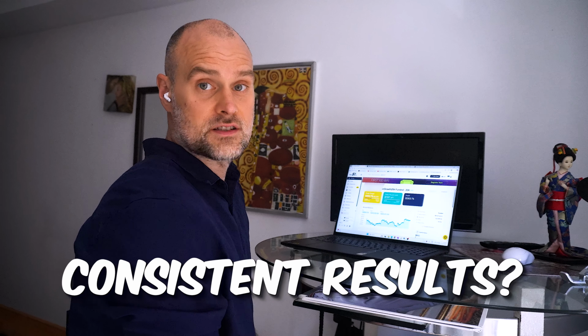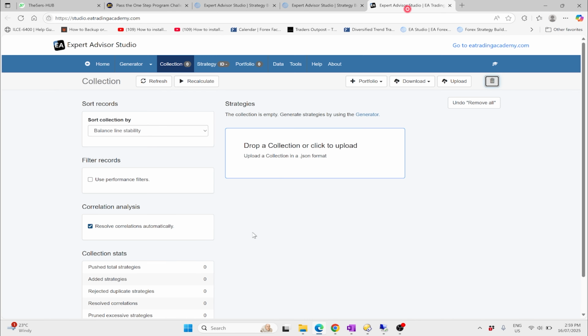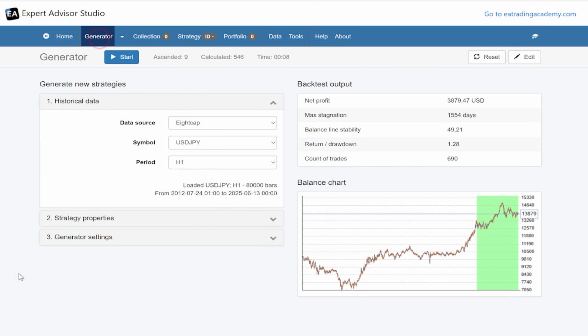So how do I achieve these consistent results? Let me show you. I use EA Studio. That's the purchase page. Let's go to the actual software. So I use this excellent software. It's called EA Studio, and it's generation software that allows you to generate strategies. I will very quickly demonstrate how it's used.